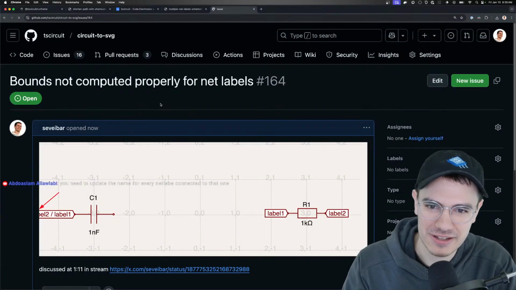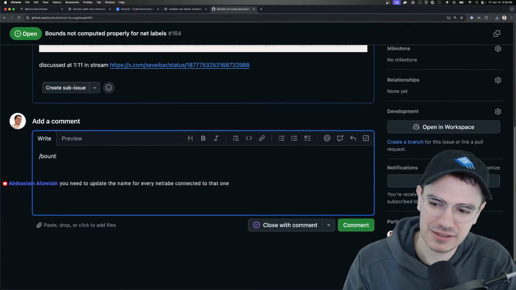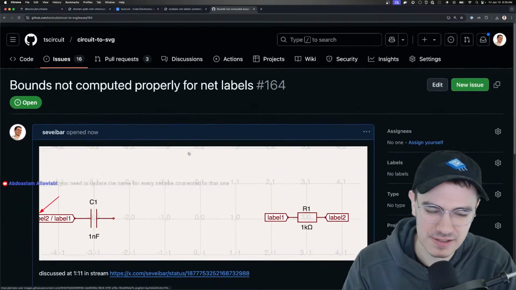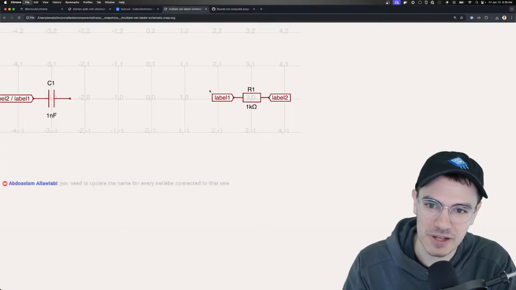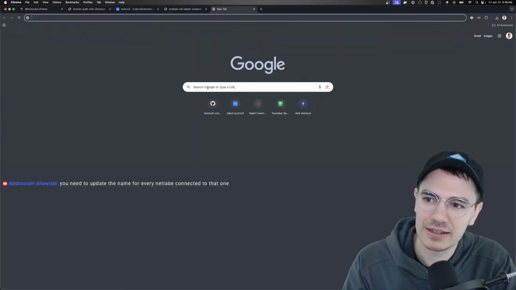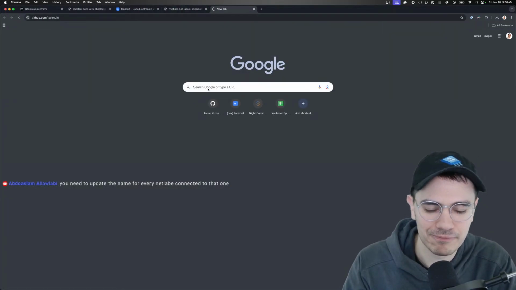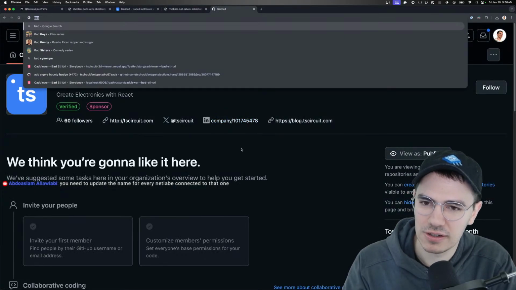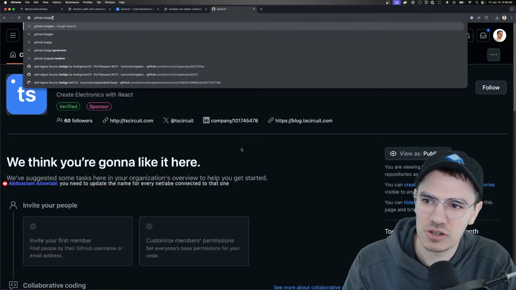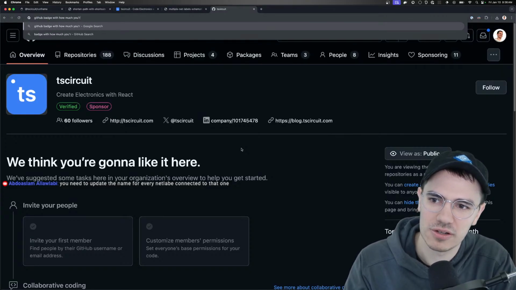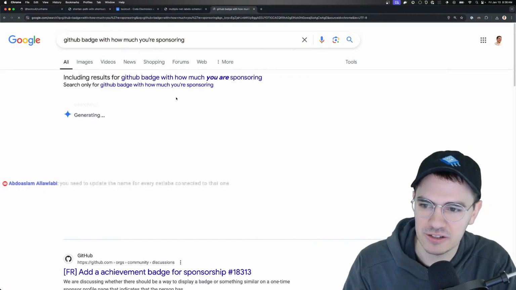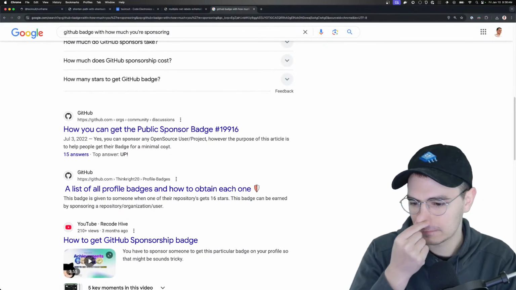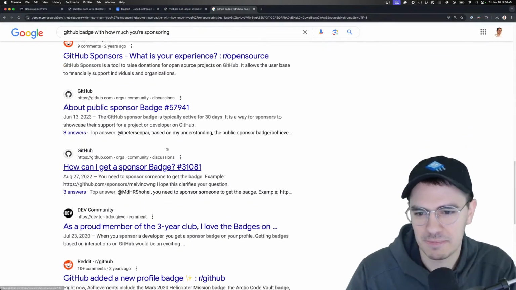Oh, I should bounty this. Let's do bounty 5. I'm also playing with sponsorships versus bounties, so lower bounties this month and higher sponsorships. We should probably have a badge. Is that possible? A GitHub badge with how much you're sponsoring. I could also just manually update it.